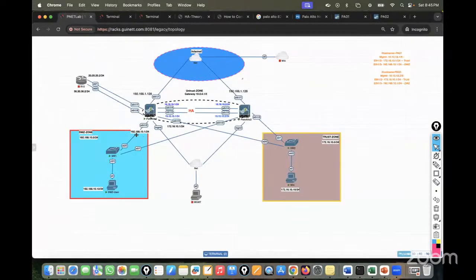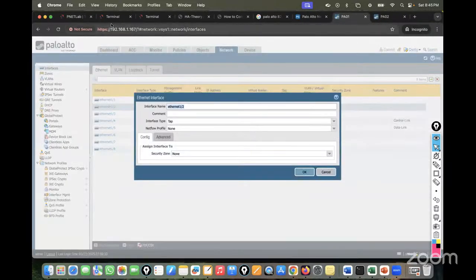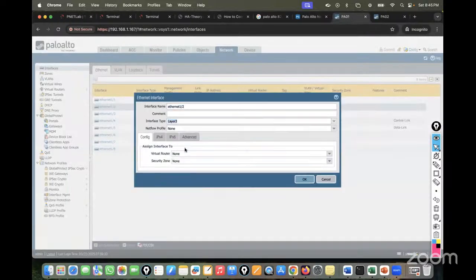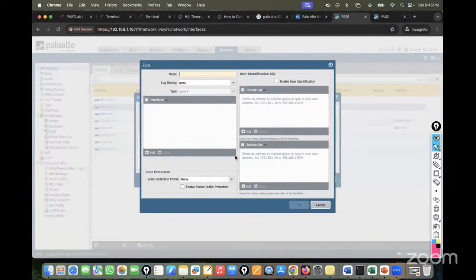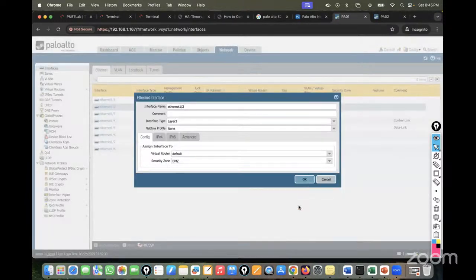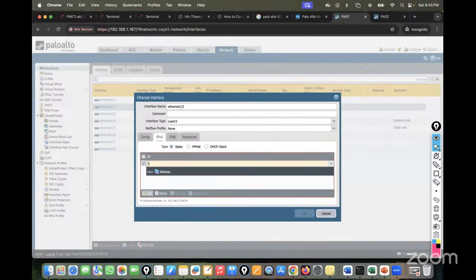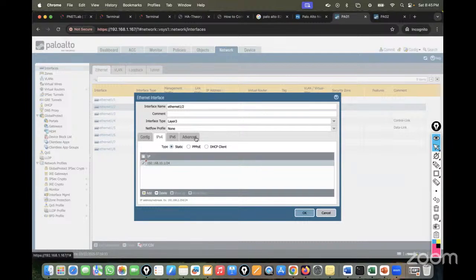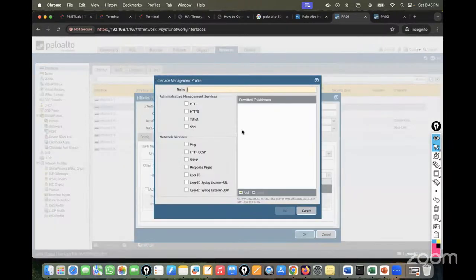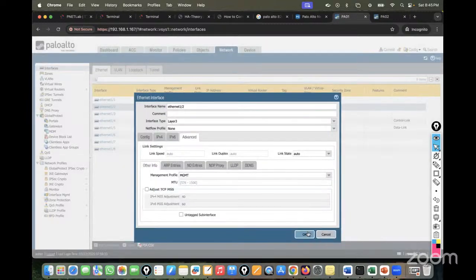First, let me configure the LAN. There are 2 LAN interfaces, 1/2 and 1/3. Let me go here. For 1/2, what is the IP address? 192.168. It is layer 3, and the security zone I'll make DMZ. I'll click OK. In the IP, this is going to be 192.168.10.1/24. I'll also allow a management profile, allowing ping, SSH, HTTPS, just for basic reachability. I'll click OK.